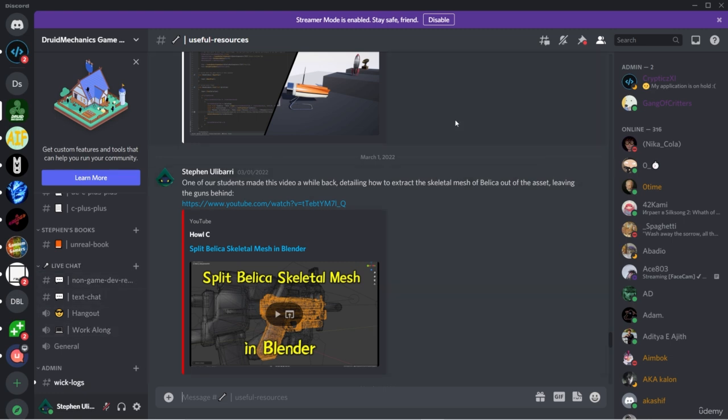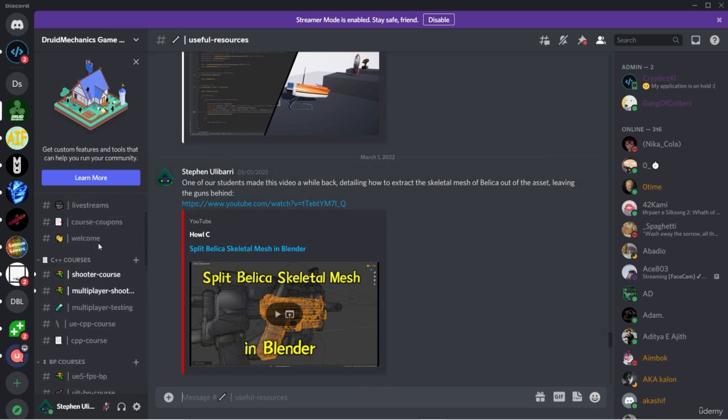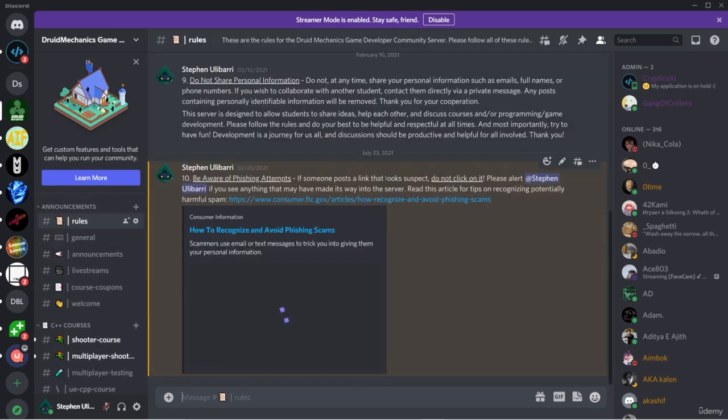Now, when you're using Discord, be very aware that people from around the world are going to be here. So make sure you read the rules and beware of potential scams. If someone sends you a direct message with an offer and you don't know this person, the safest bet is not to click on any links that they give you.